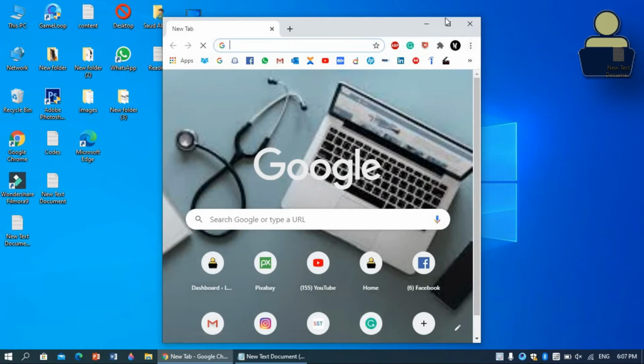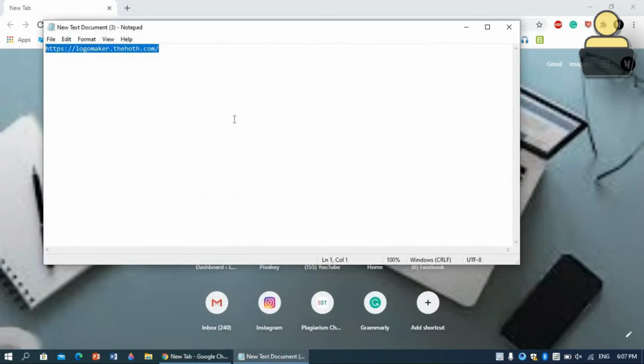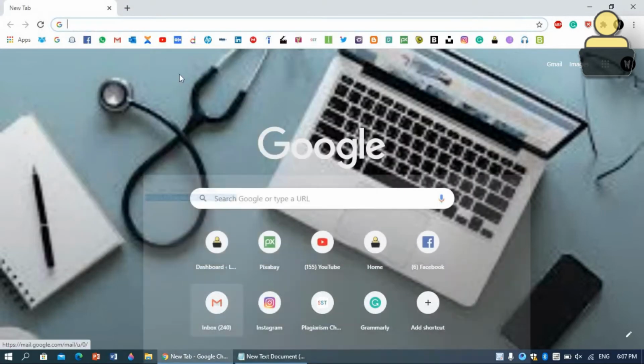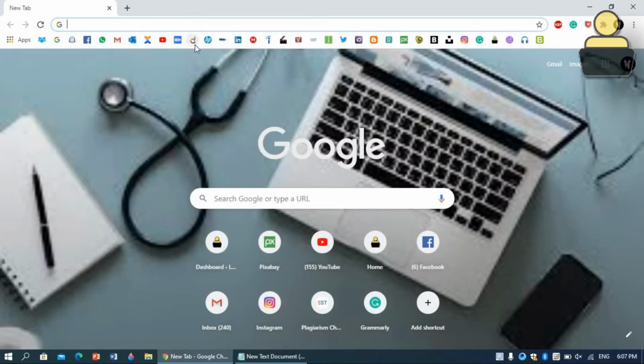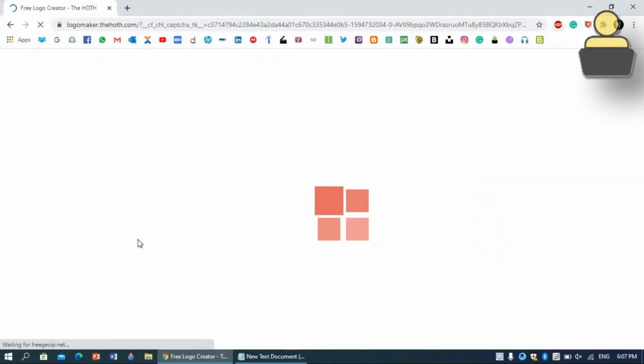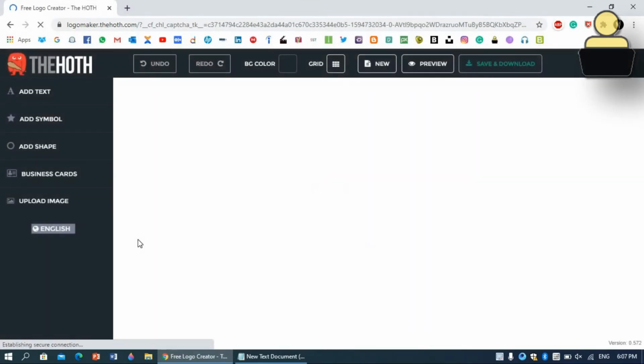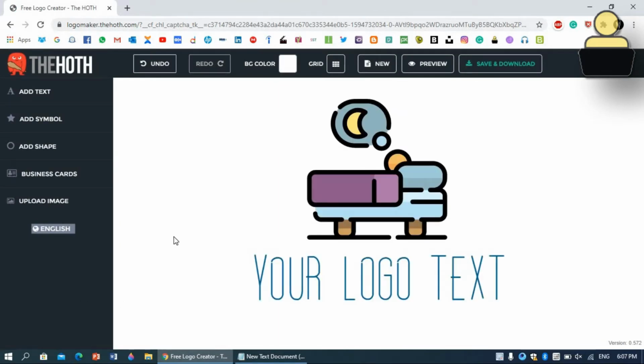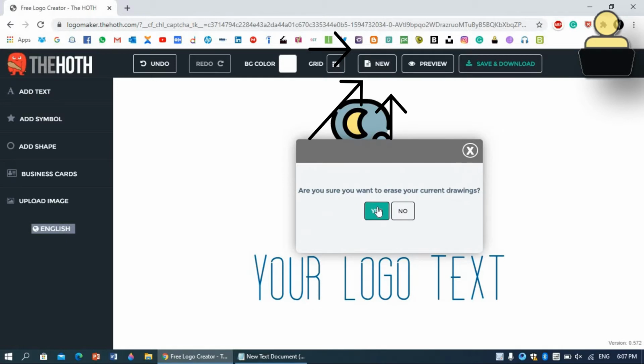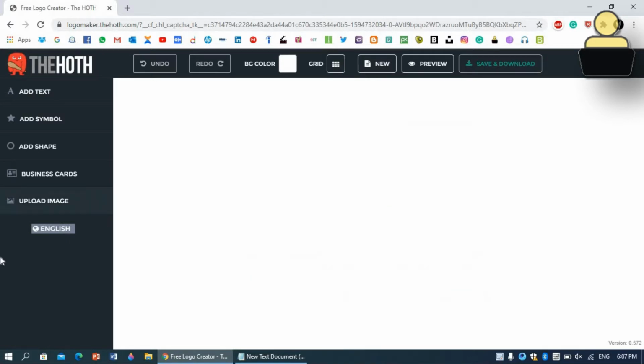In the first step, click the link dropped in the description to open the logo making tool. This is where we're going to make the logo. First, click on the button labeled New to start a new logo making project. Now, to make the icon of the logo, click on Add Symbol.